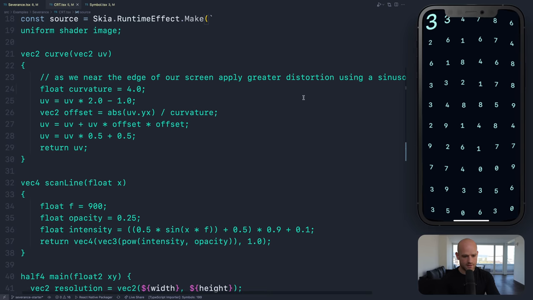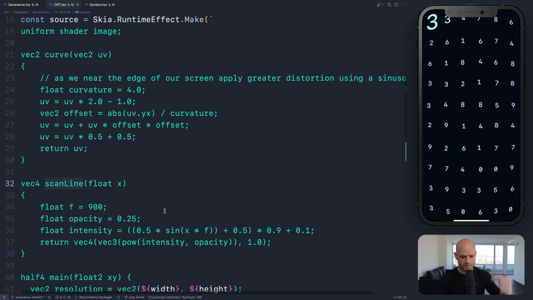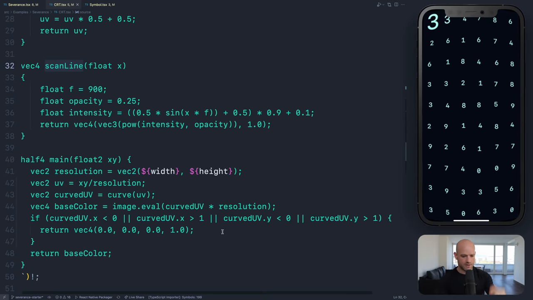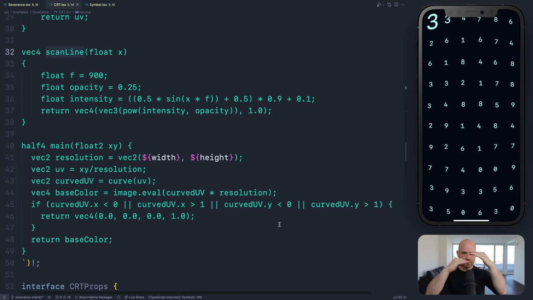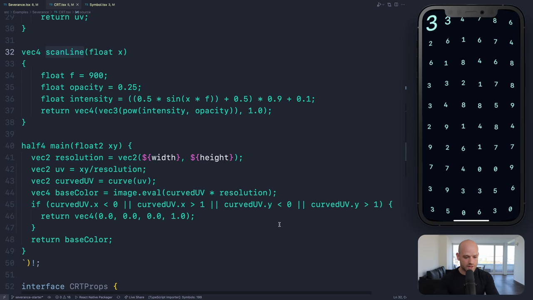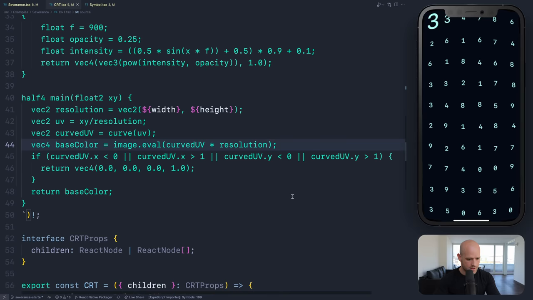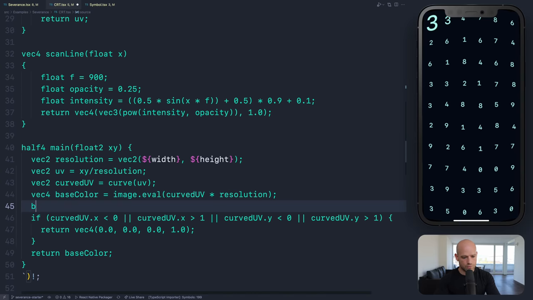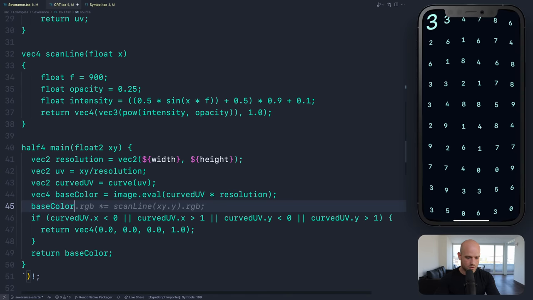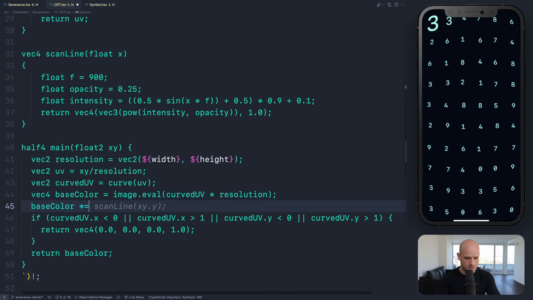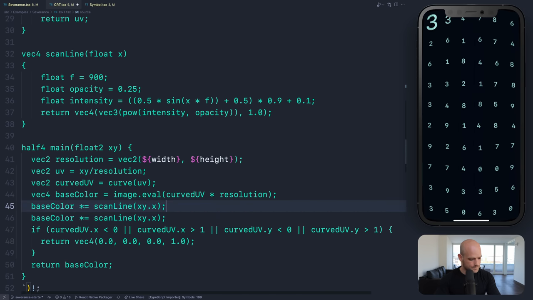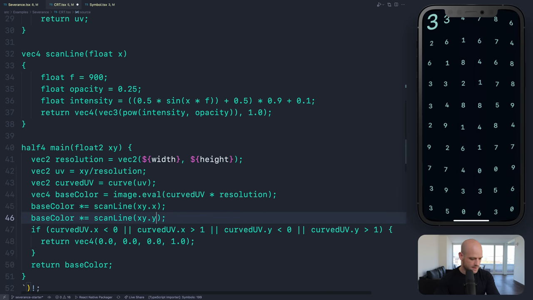Now we can add the scan lines. So I have the opacity changing in a sinusoid, and it's a grid, so we need to do it on both dimensions. So we are going to multiply the base color by the scan line. We do it on the X axis and on the Y axis, and I see it already.